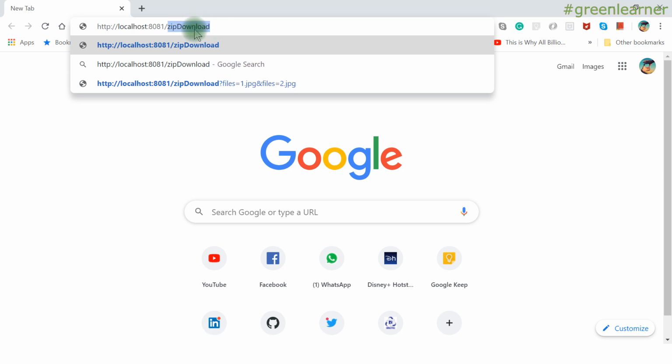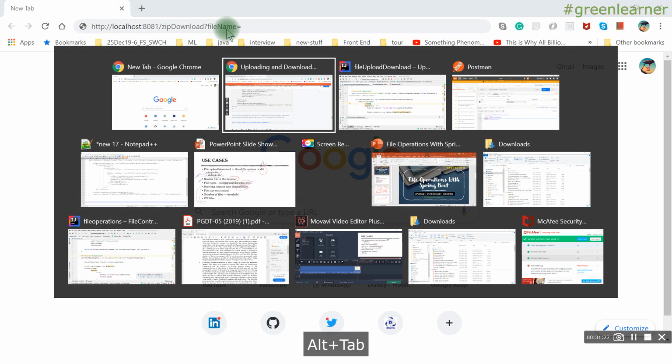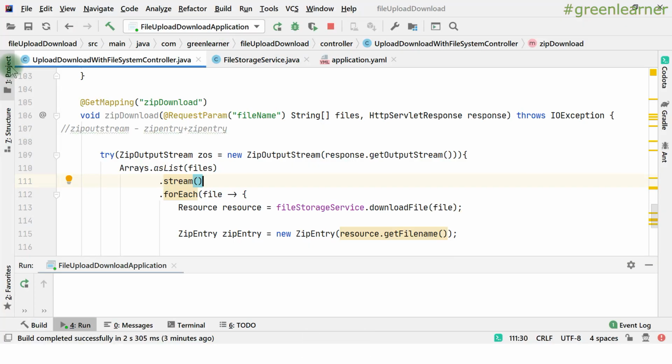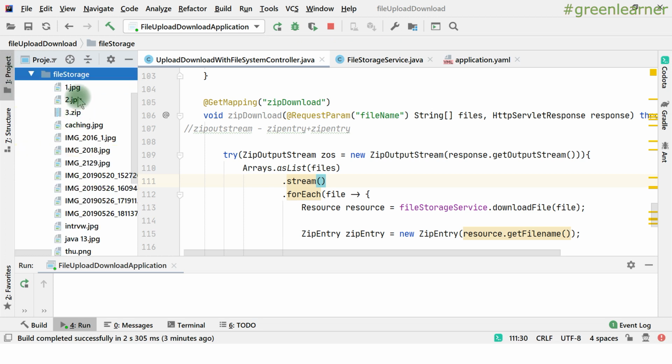So this is the endpoint that we have, zip download, and under this we have to mention the file. We have to pass the file names that are there, right? The names that we give should exist in the system, so we will see the list of files that are already in the system and give those file names, right? So we have 1, 2 and other things.